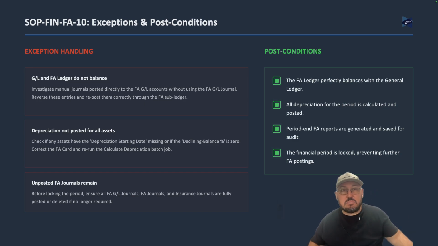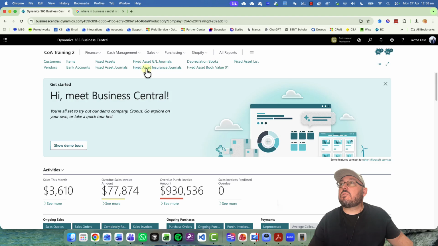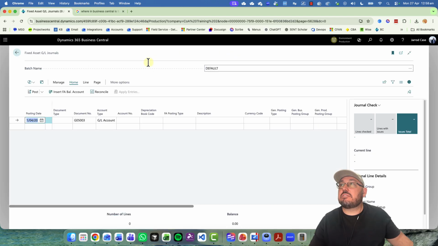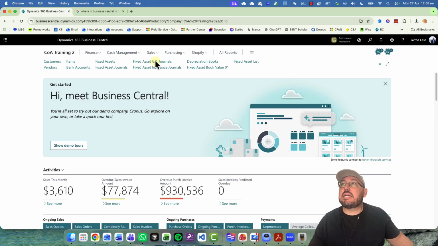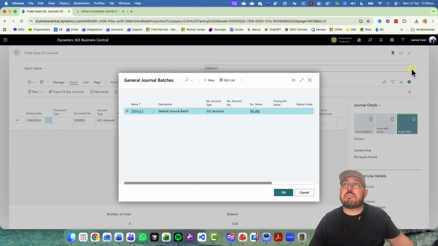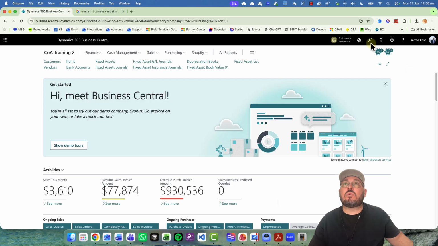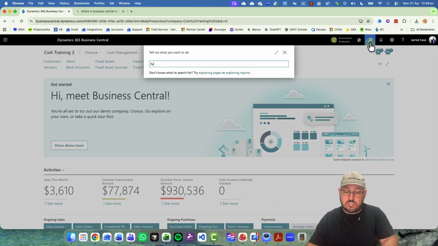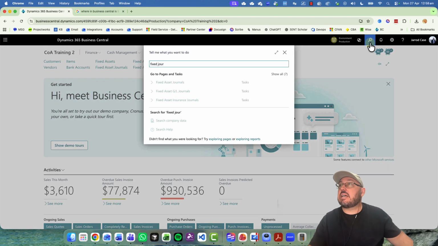Let's go take a look in Business Central, and I'll step you through each of these points in the SOP here today. Step one for us is ensure that all transactions are posted. So if you're going to your fixed asset general ledger journals, you'd be checking your ledgers. If you've got multiple batches, you'd be checking through each of the batches to make sure that they're all closed. And you'd also go to the fixed asset journal.